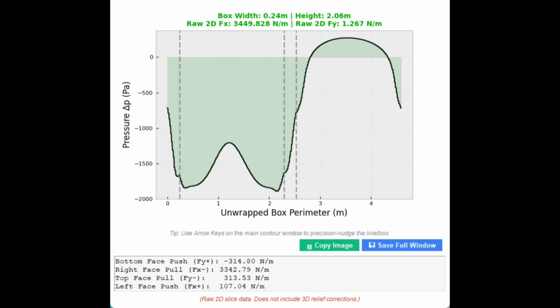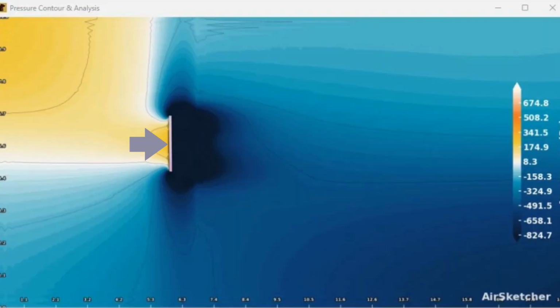To calculate the forces, it integrates, or sums up, the pressure along each face. The left face collects the incoming high-pressure wind pushing rightward, while the right face sees the low-pressure wake pulling leftward. The difference between these two gives Fx, the horizontal drag force. Similarly, the bottom face pushing upward minus the top face pushing downward gives Fy, the vertical lift force.